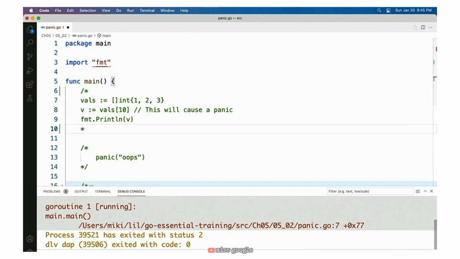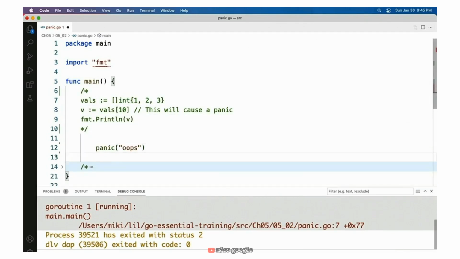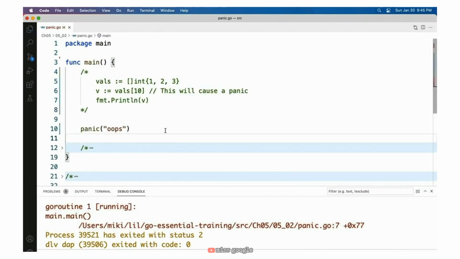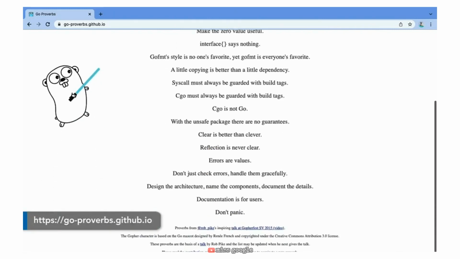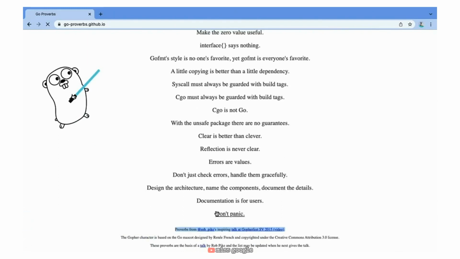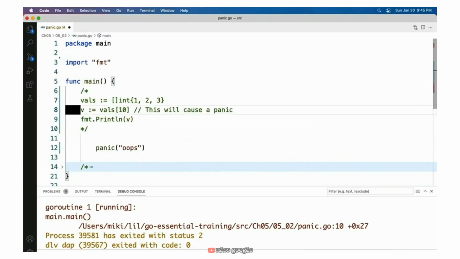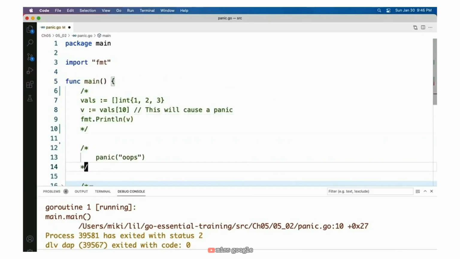You can create panics by yourself by calling the panic function. But this is not considered idiomatic Go. And as we say in the Go proverbs, don't panic. Let me comment that out again.